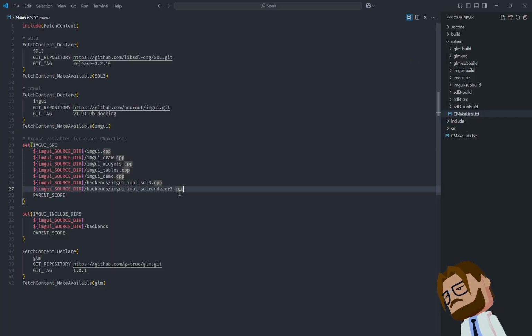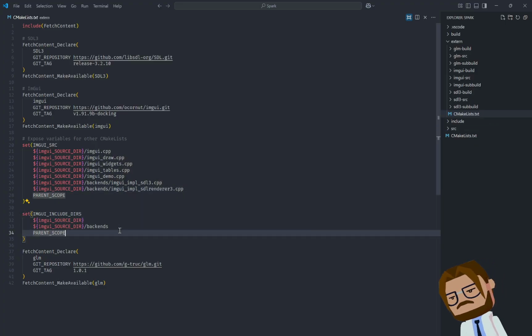But it is not as powerful or feature rich as something like OpenGL or Vulkan or Metal or DirectX. That's why this is subject to change. It needs to change if we ever want to do something that's a bit more than rendering lines and just basic sprites and images. Also here, we include directories so that our code can actually include imgui.